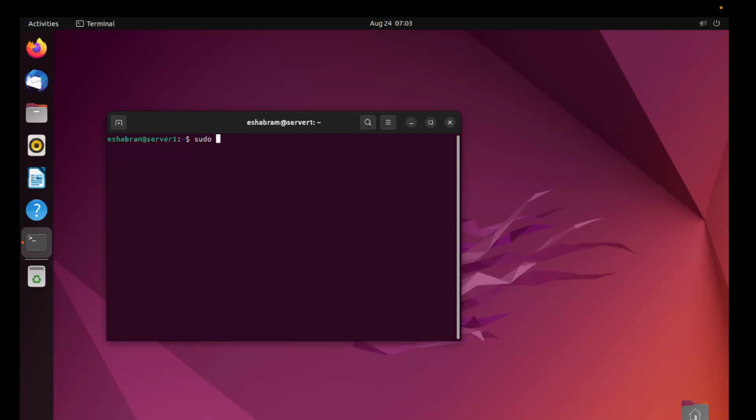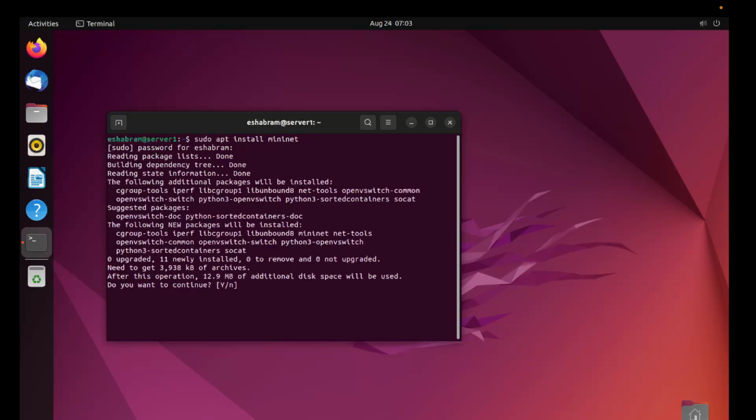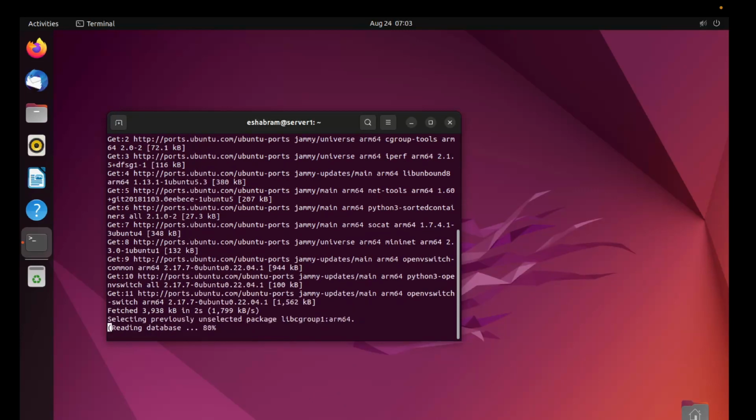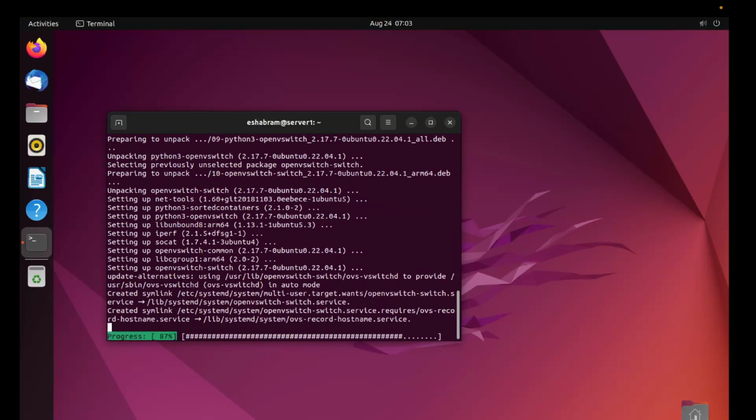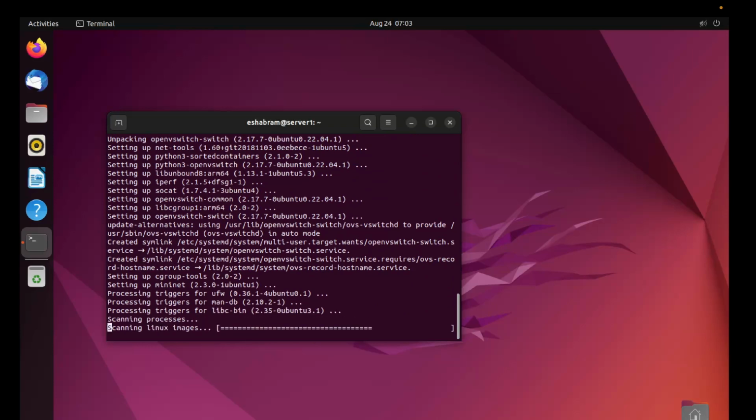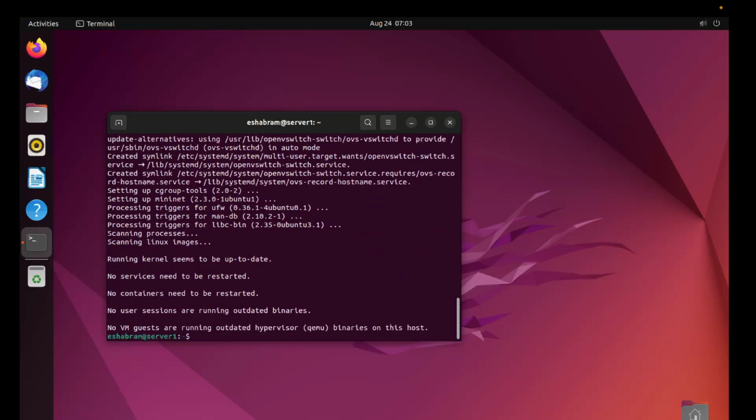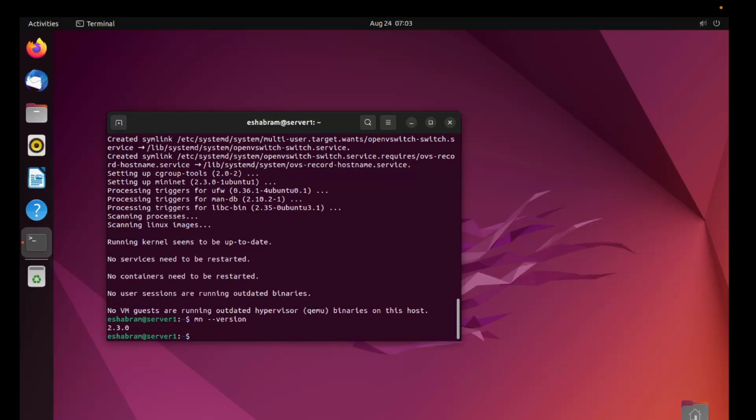So sudo apt install mininet. Password one more time. The cool thing about Mininet, Wireshark, and all these programs that are really common is that the package manager knows what they are, so you can just type in the name like that. So that's Mininet. Let's check it. --version. Yep, it's all good.